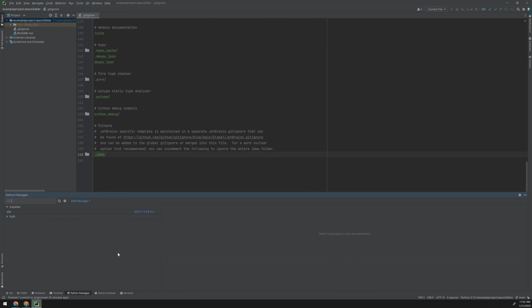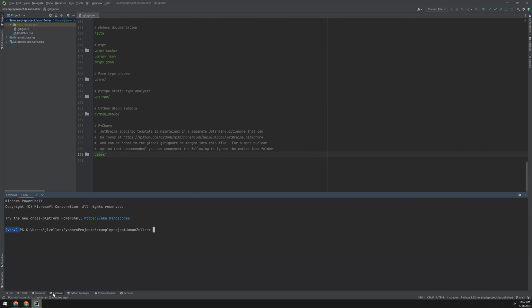All right. If we wanted to add a package, for example, we said we were going to use webbrowser, you could come in here and search for it and install it, or you could come down to the terminal and you could do pip install webbrowser. All right. It will grab those packages.